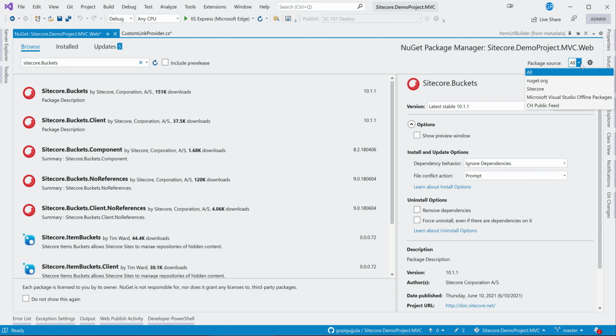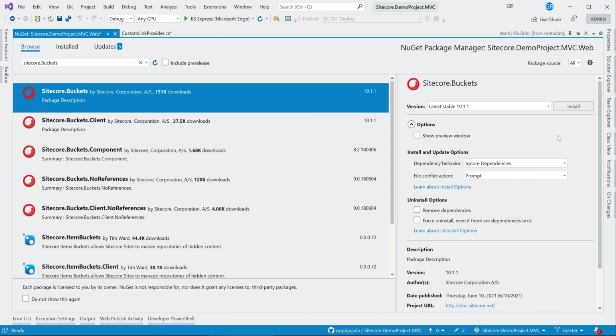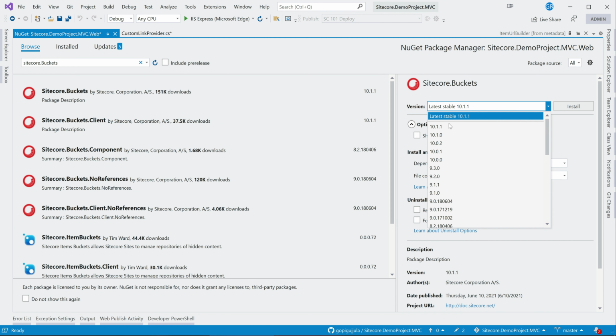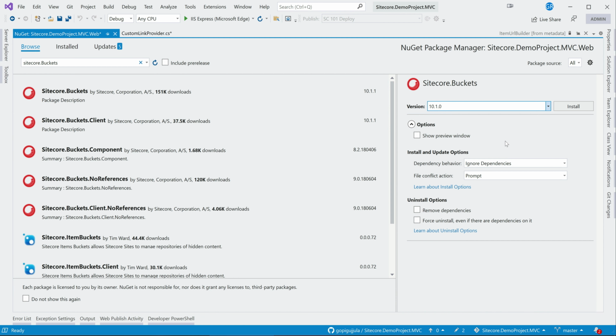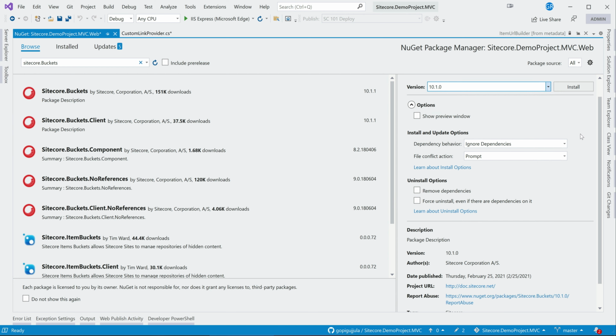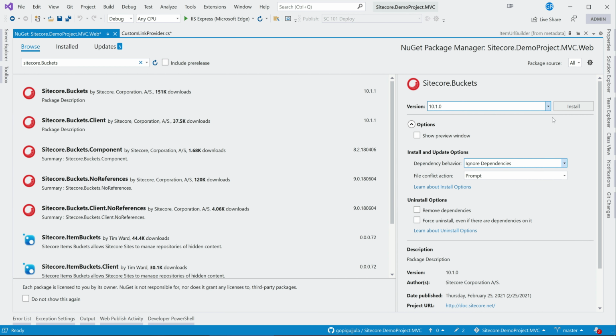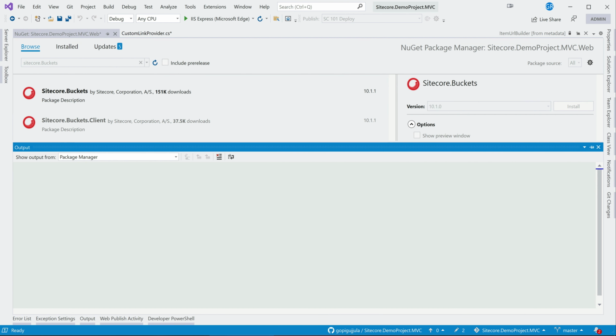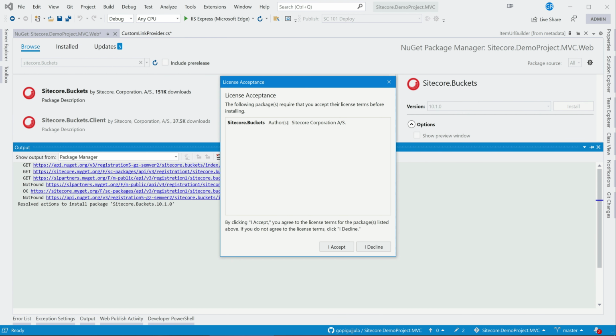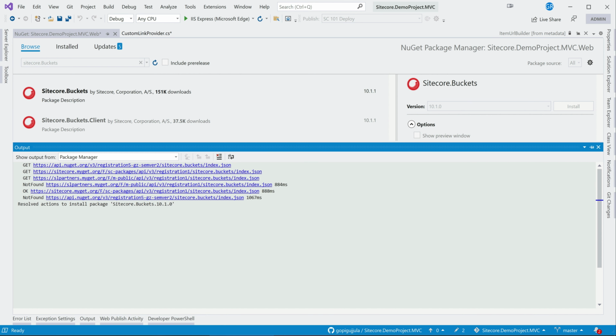So this is all I mentioned. Make sure if you are mentioning nuget.org, you will not get it. It should be having Sitecore, or if you put all. So I'm going to use Buckets and the latest stable 10.1.1, but our version is 10.1.0. In the meanwhile, they also released the latest update one. So this is all that is required. Let me just install. I made sure to ignore dependency. So accept.